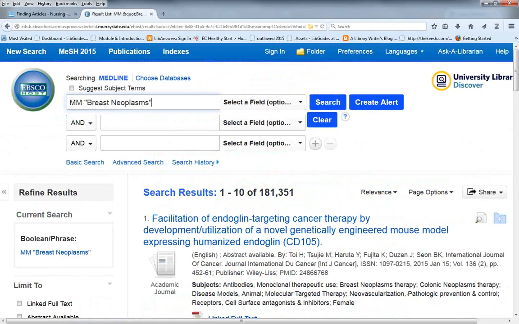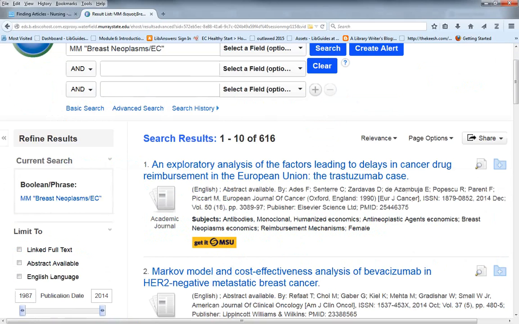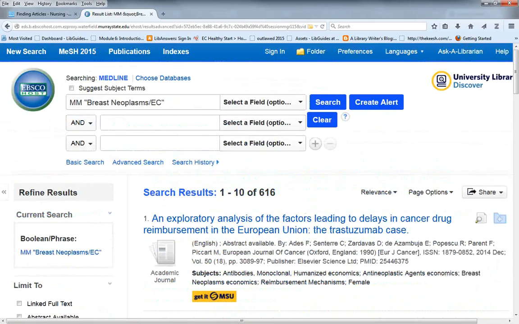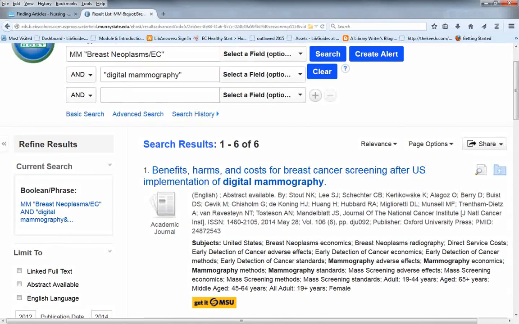And we still want to search economics as a subheading. So we'll put EC/EC and then close our quotation marks and run our search again. And that takes us down to 600. And then add another concept of digital mammography and rerun our search. And we're back to 6.